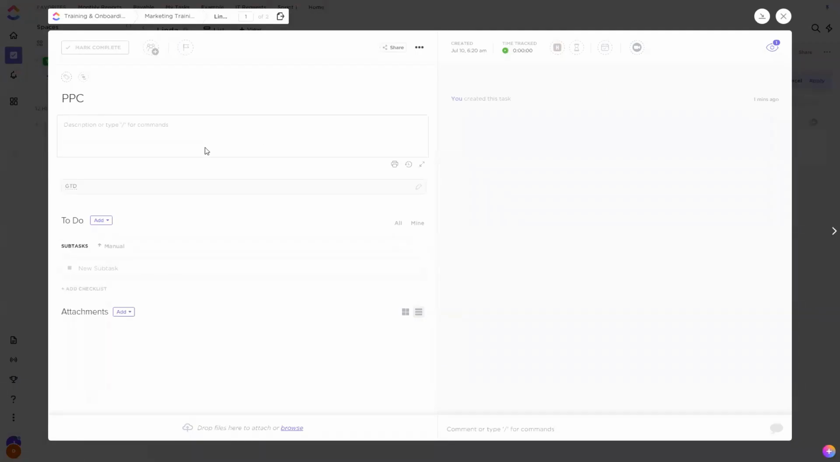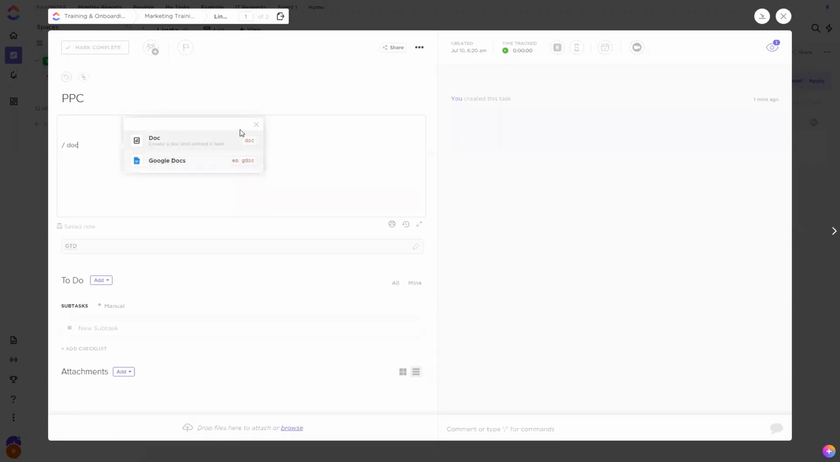So in terms of the content here, it's going to be very similar to what we covered before. We're going to be using predominantly the description here to create course content, including linking and embedding. One thing that I didn't mention before that may be very useful is the ability to link to a doc. And obviously you can embed a Google Doc, but you can also just create a ClickUp doc and give it a name.